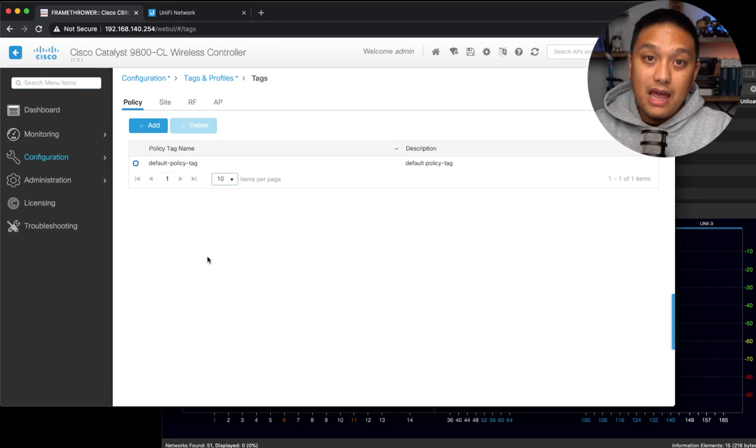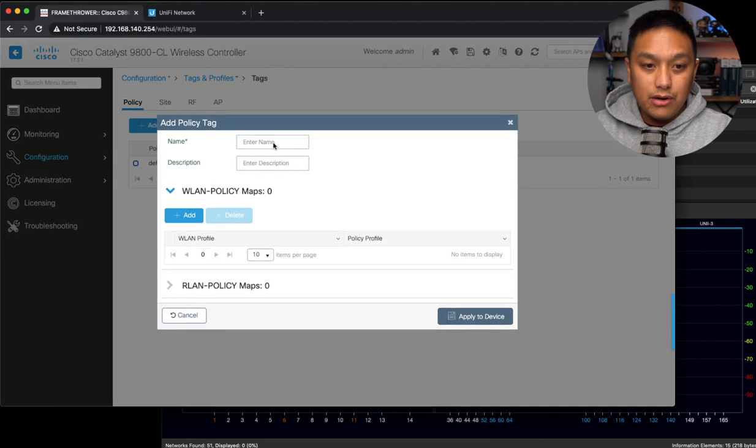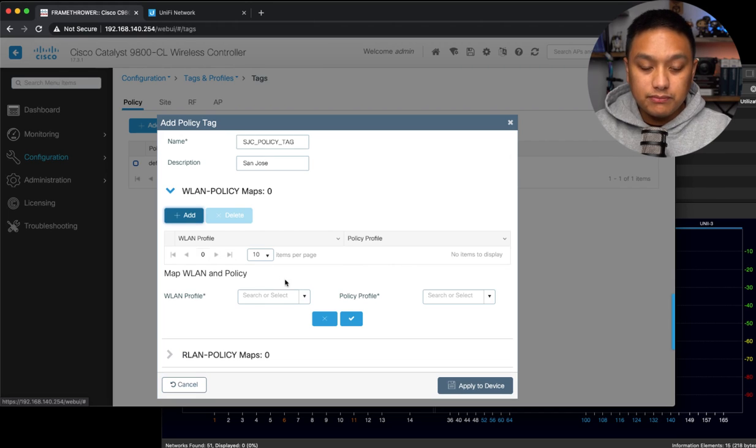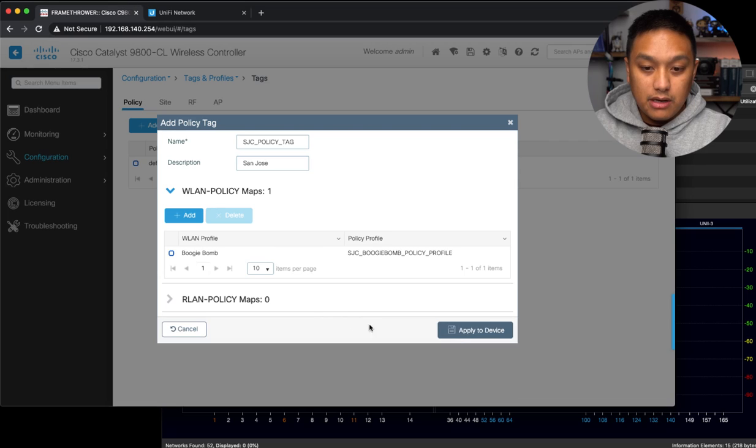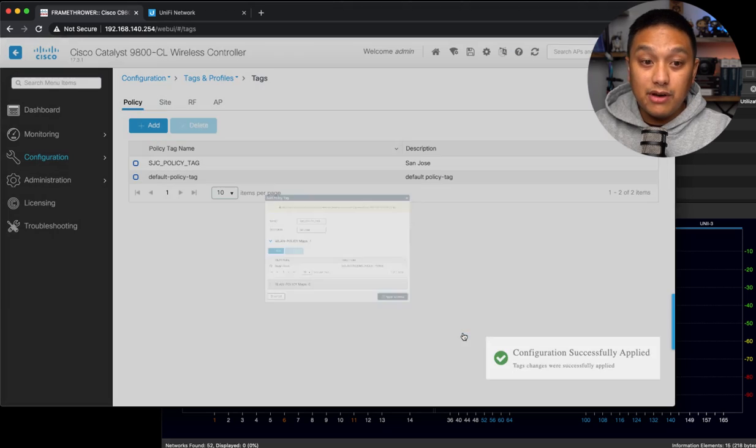So here are the different tags that get associated to the access point. We have a default policy tag. I'm going to create a new one. We'll call this SJC policy tag for my San Jose site. And here's where we map our SSID to a policy profile. So I click add here. I will select the Boogie Bomb WLAN I already have configured. And what kind of policy do I want to assign to this WLAN? We'll select that SJC Boogie Bomb policy and click on the check mark. Then we will click on apply to device.